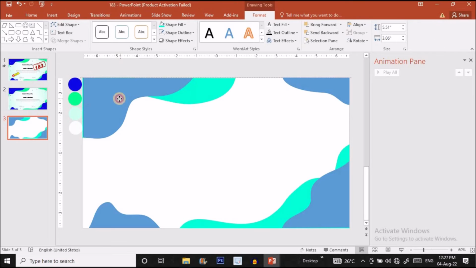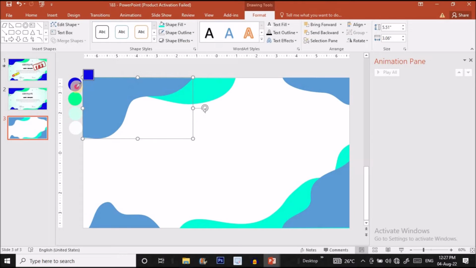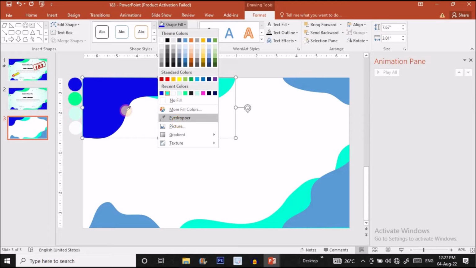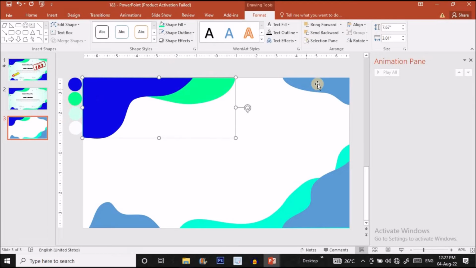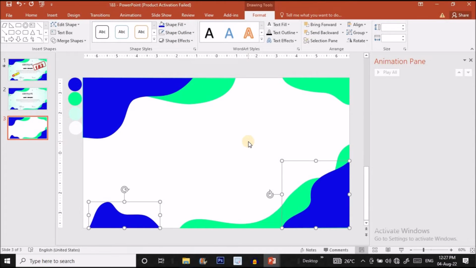So now it's time to fill the shape with a different color. So I'm going to fill this shape with the color given in the color sample, this color, and this shape I'm going to fill it with the green color. So it's time to fill with the same green color. This will be the same green color, and this will be the blue color.